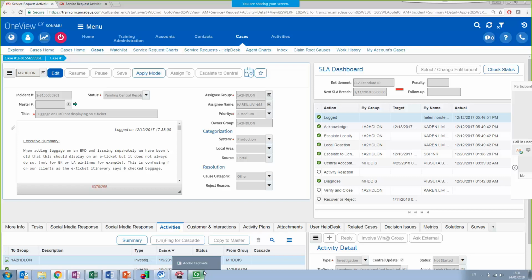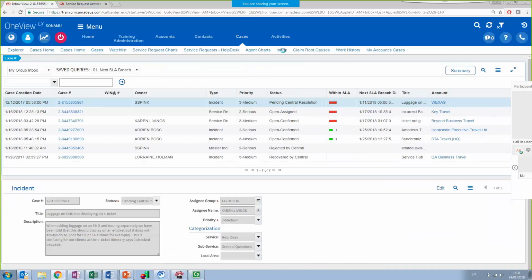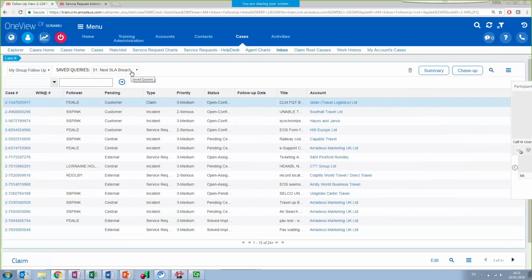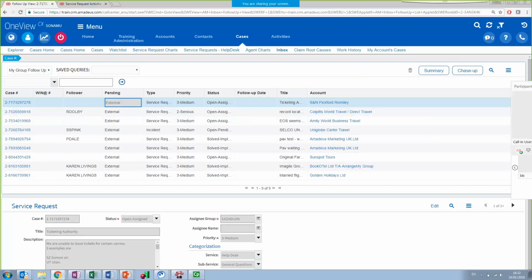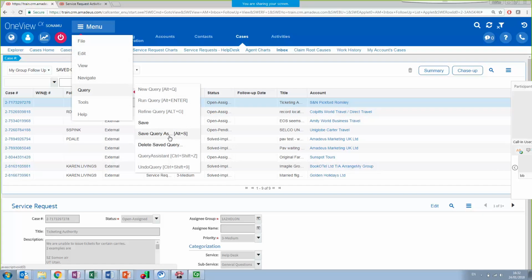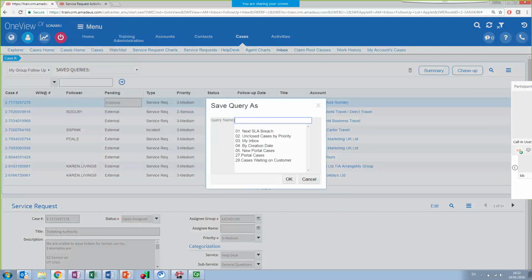Yes, you could, of course, yeah. No, no. What I will suggest is that you create your own query, choosing in pending external. Okay. And then save the query. Save query as. How could you say that?